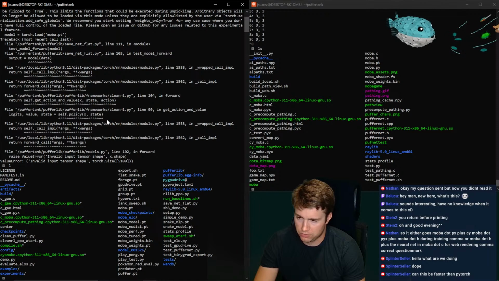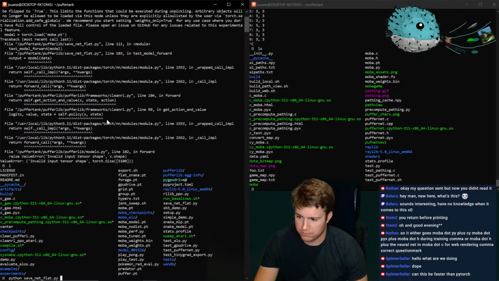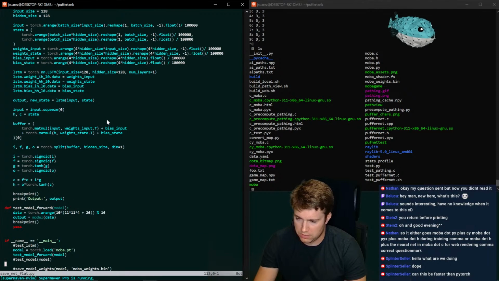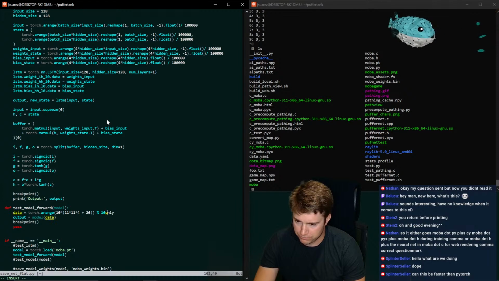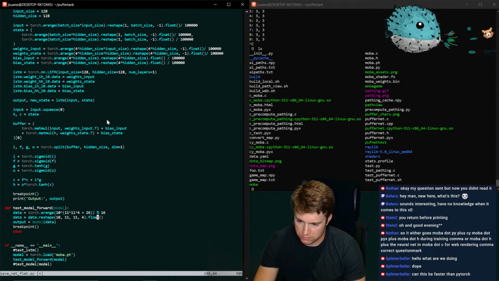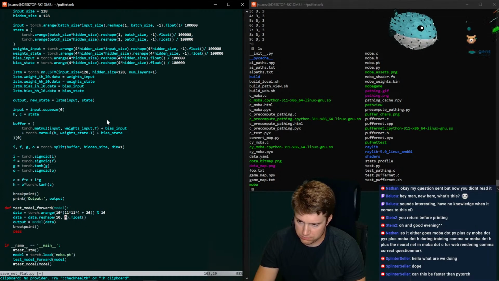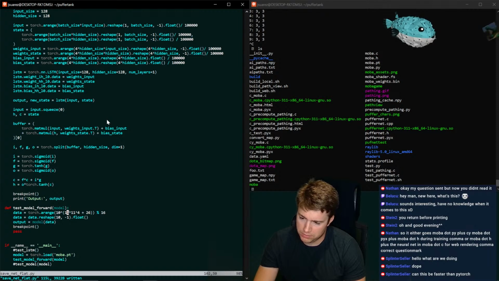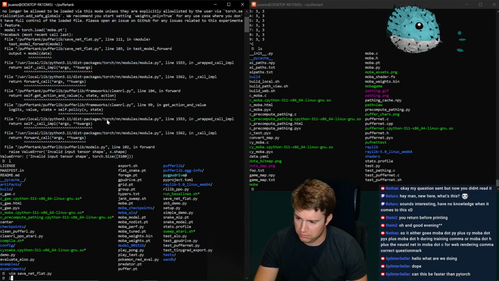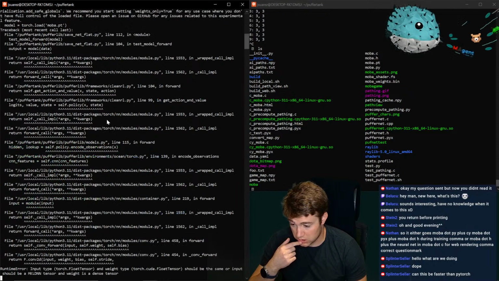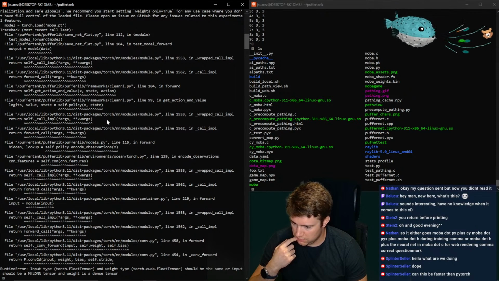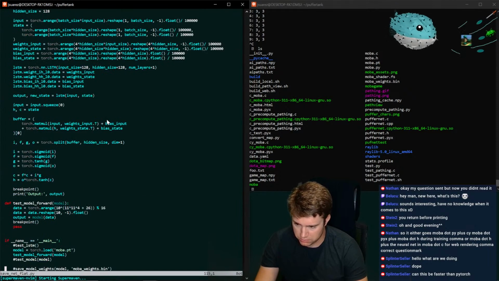Invalid input tensor. Really? That is because I'm dumb. Float, I believe. Yeah, it's a float. You do like this. Input type, right.